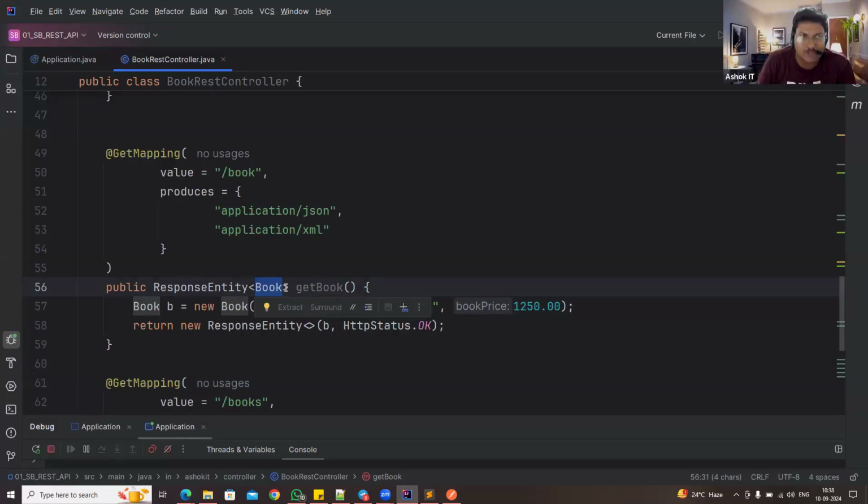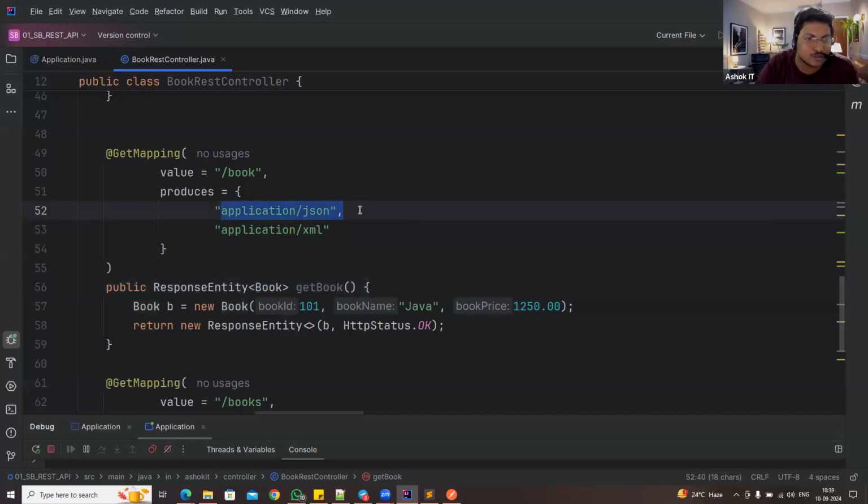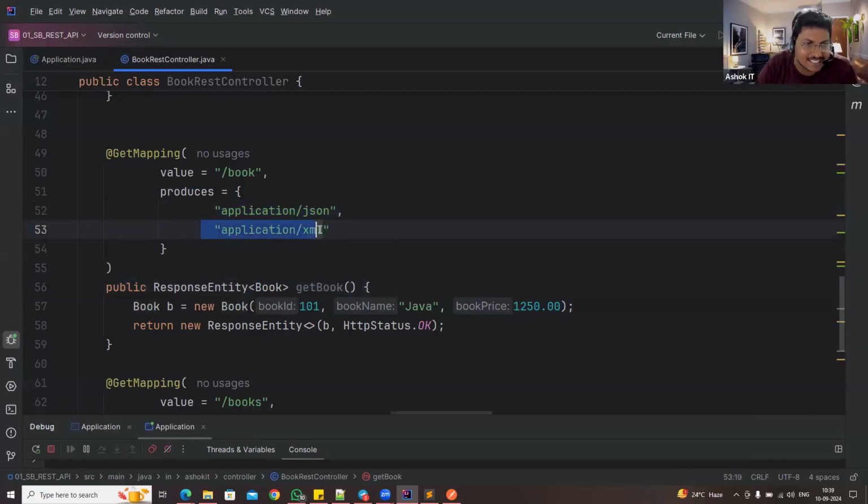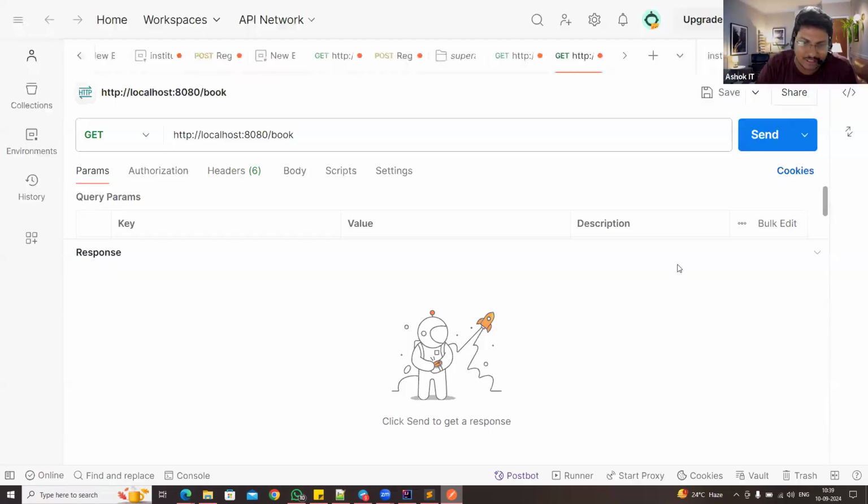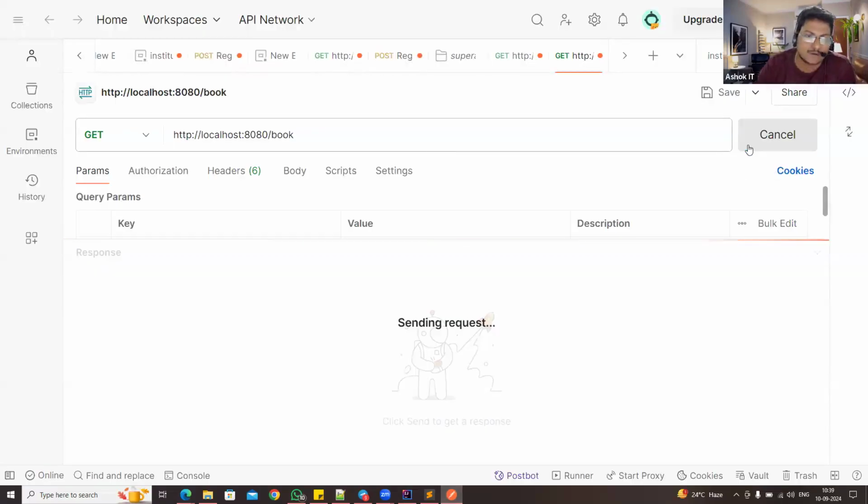Why will the object not come? It is a distributed application. It should send the response in a consumer understandable format. The consumer may not understand Java because the consumer is not a Java application. Earlier, JSON could be understood by every consumer. So today, I'm specifying that this method can produce the response in both JSON format as well as XML format. So when I send the request, what is the response we are getting?